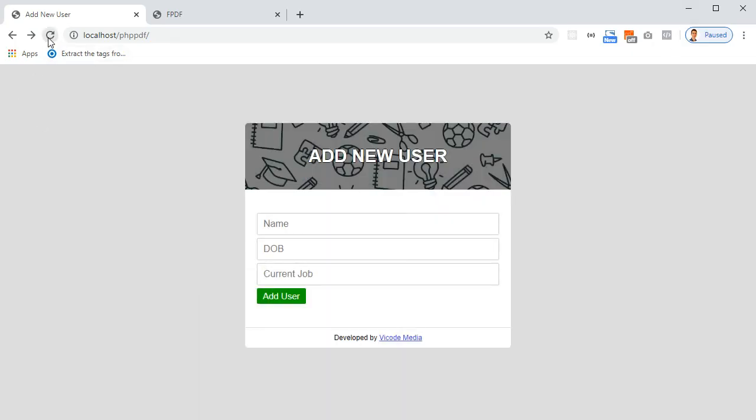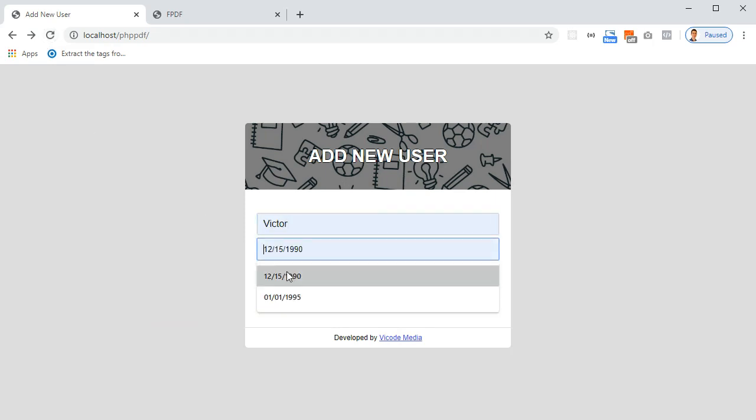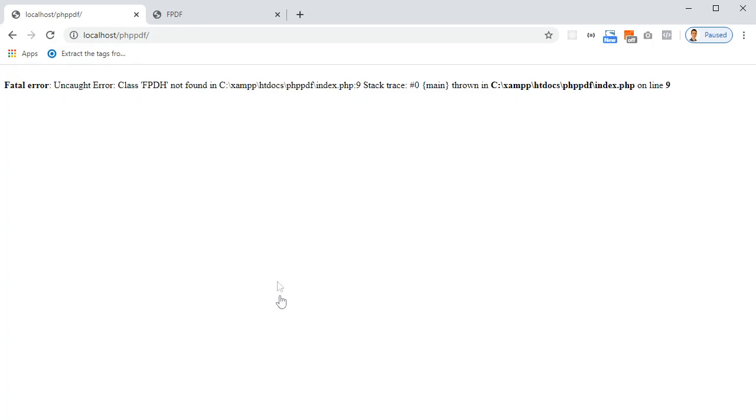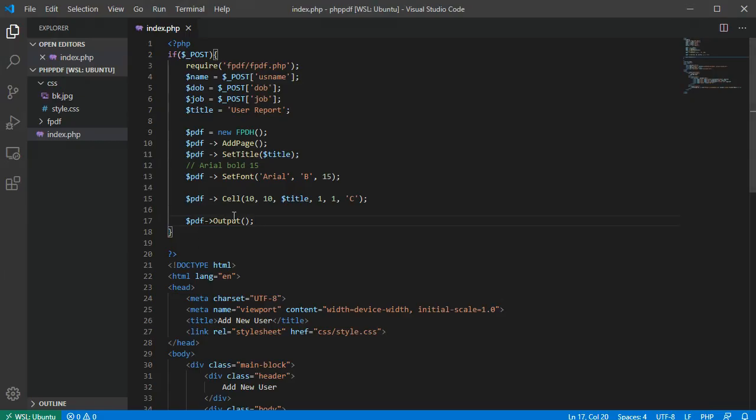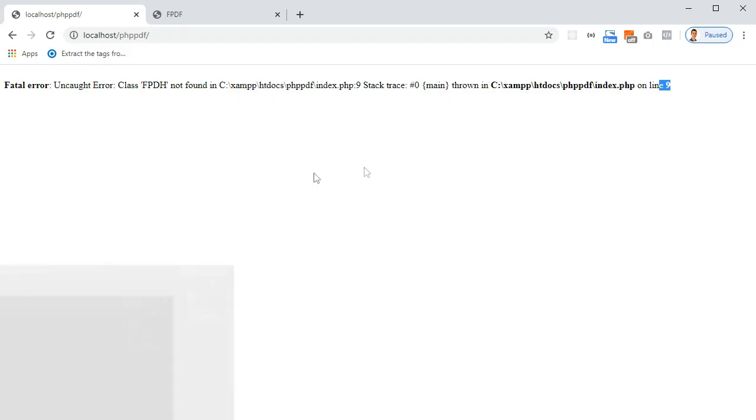So let's make sure we don't have any errors. Let's submit this form, click add user, and there's an error, fpdf not found in blah blah blah, index 9. So let's see. It's saying that it didn't find the file. That's really weird. Okay, index 9, error class fpdf not found.